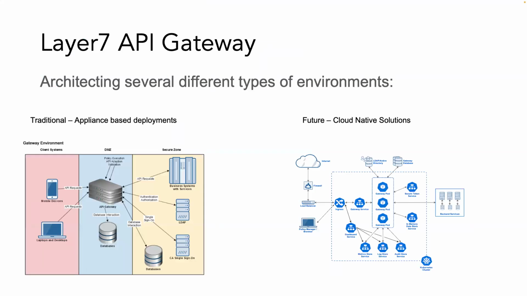The traditional mindset of deployment patterns is on the left-hand side of this screen, and it walks through the virtual appliance, the software appliance, or even the hardware appliance. Essentially, you have these gateways stood up in your DMZ zone, as you will, protecting any API calls to the back end or secure zones. But the future of these deployments is really moving into the cloud native solution.